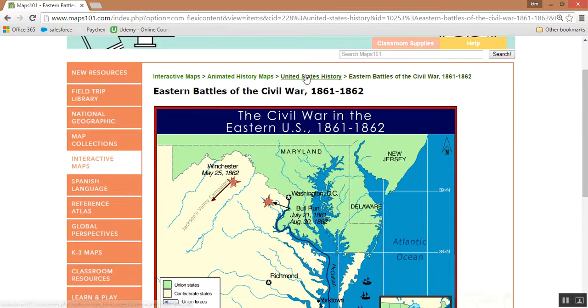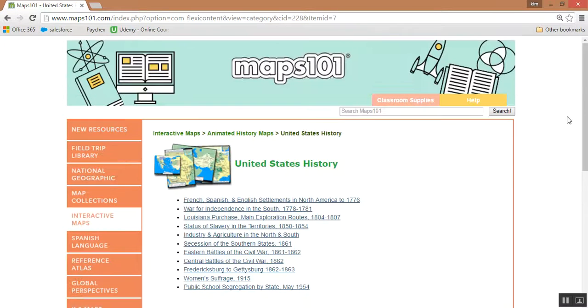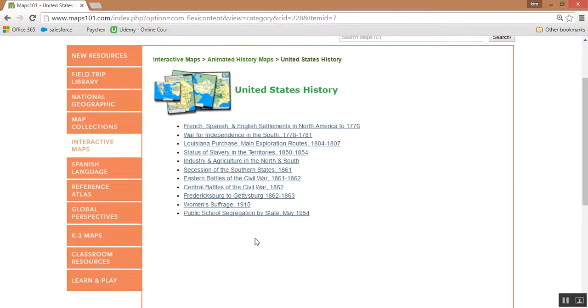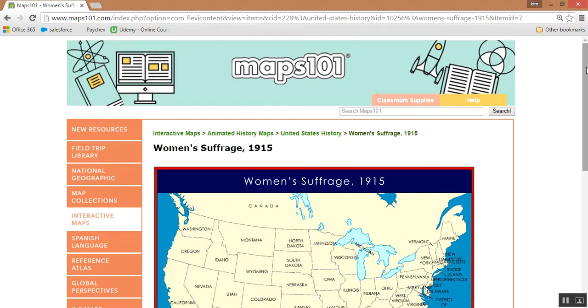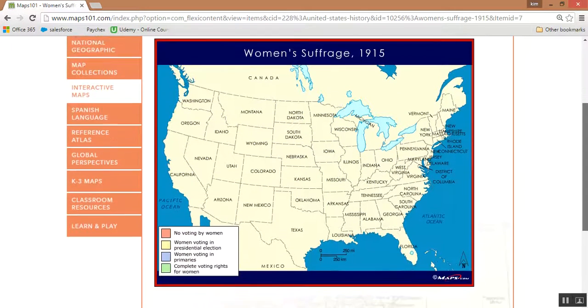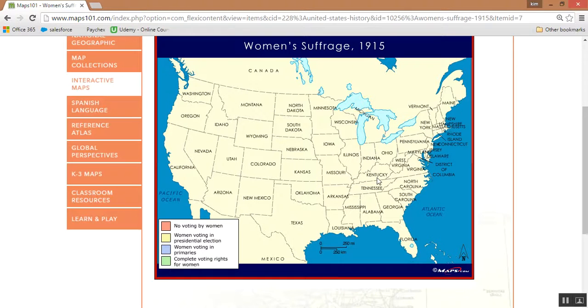Now I'm going to go back to our U.S. history table of contents here and show you just one other type of animated map that we have. It does not have a play and a pause button. Now I've pulled up the women's suffrage map from 1915. Once again, you'll notice the map itself is blank. Your key is full. Again, we're showing growth or movement.